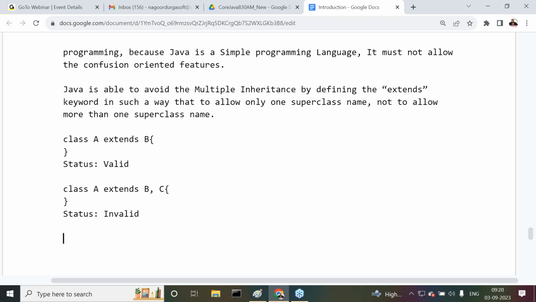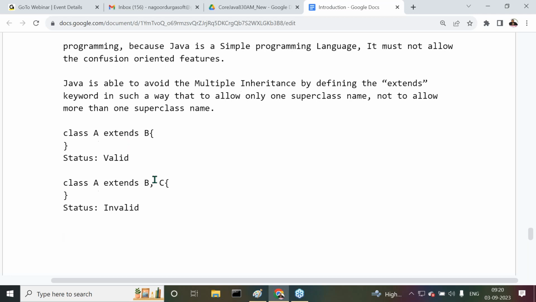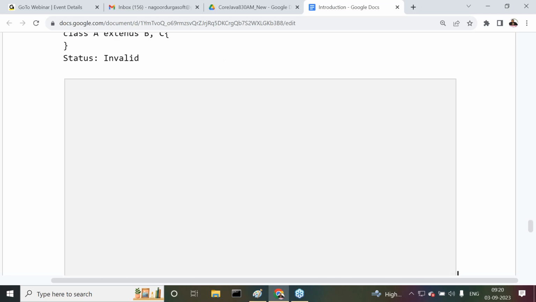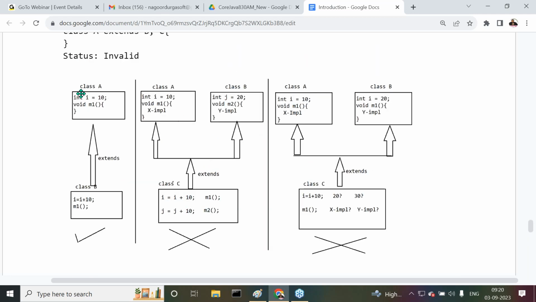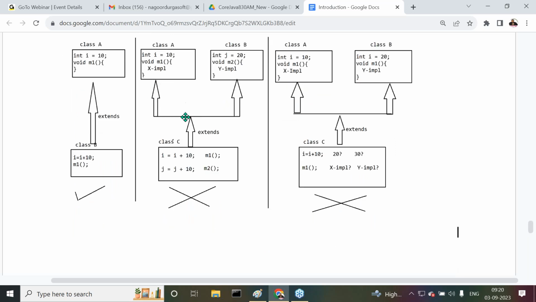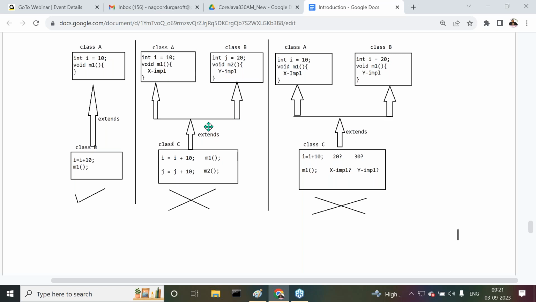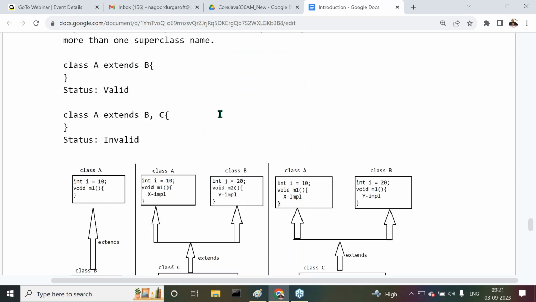Now understand the point here clearly. I already gave a diagram regarding this. Try to recognize this diagram. The first case is possible, it is a single inheritance only. The second and third cases are not possible, multiple inheritances. Even though the second case doesn't provide any confusion, it is still not allowed. Why? Because of the third case. That's it. This is the total information related to multiple inheritance.